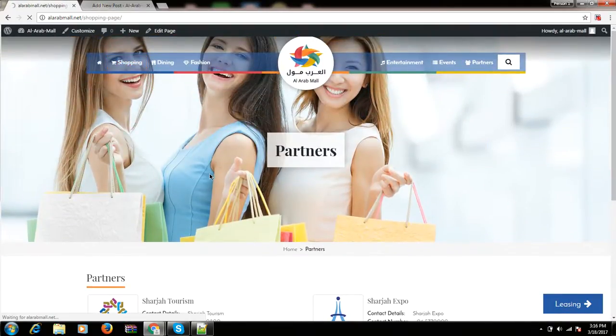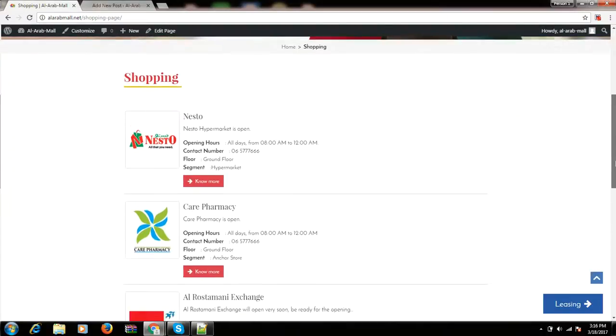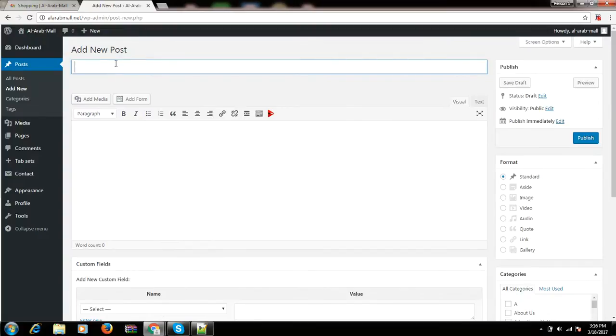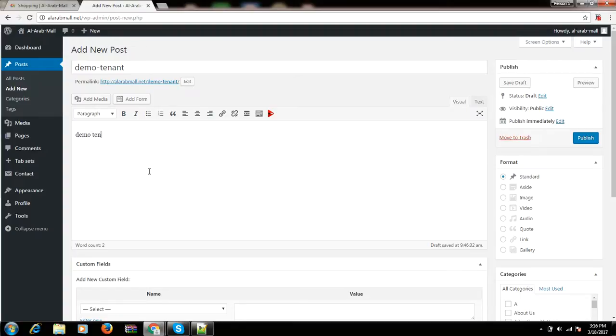So for example, I'm creating a new post for this shopping page. Now on the shopping page, I'm getting the list of tenants, so I'm going to add one tenant for you. So here, demo tenant. I put the title as demo tenant. Now I'm going to add a line of paragraph here. So demo tenant is opened.